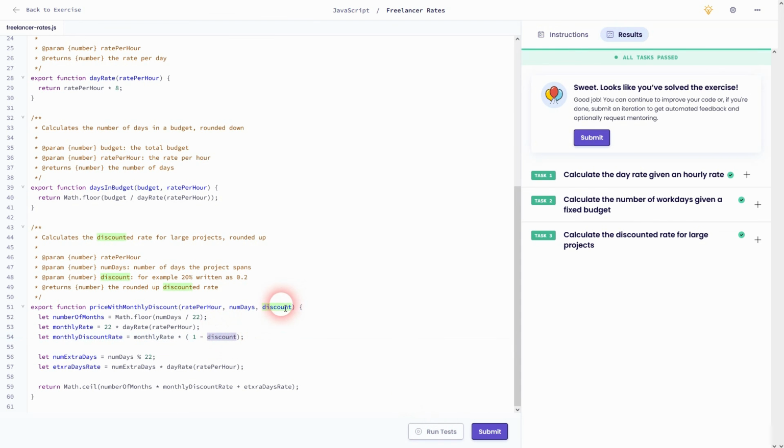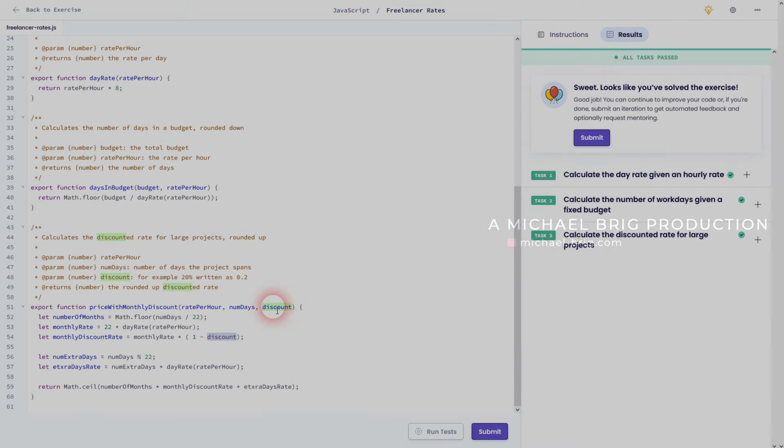And this is how I solved the 4th JavaScript exercise on Exercism. I hope this video was helpful, thank you for watching, and I'll see you next time.